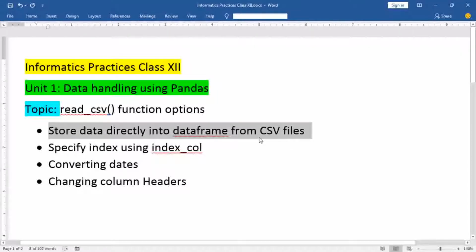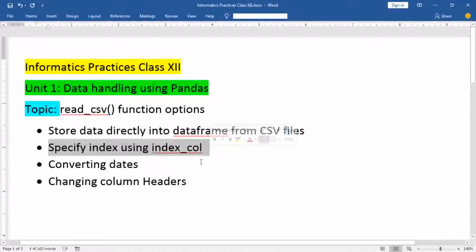We used the function df = pd.DataFrame. If you watched that previous video, you can get the idea. Now in this video we will store the data from the CSV file to a data frame directly without using the pd.DataFrame command. Then second, specify index using index_col. That question I also asked in the previous one. When we assigned an index to the data frame, it was showing NaN values in all rows. So how to solve that? That also I will cover in this video.